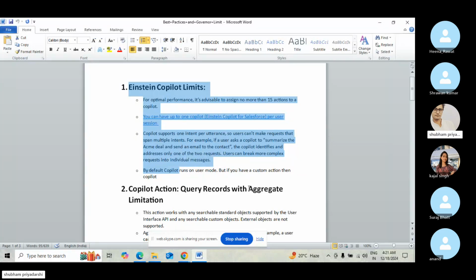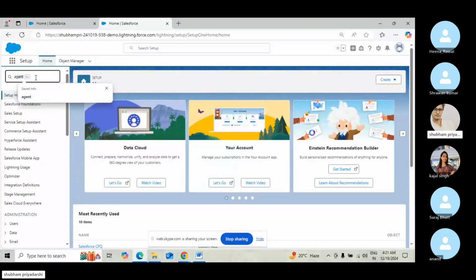Okay. Query record with aggregation limitation. So query record is an agent action.